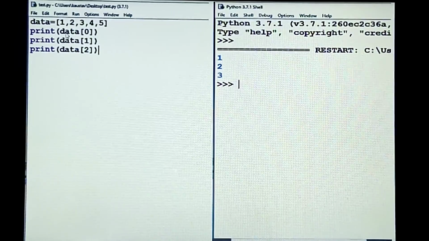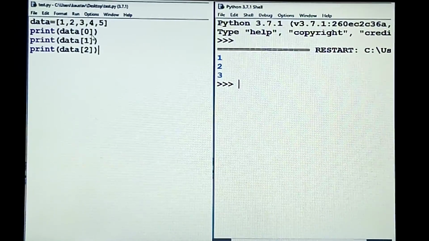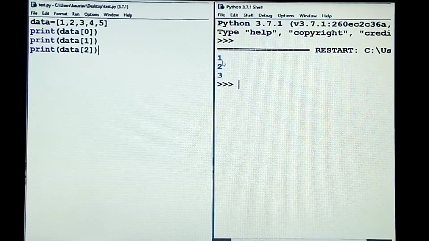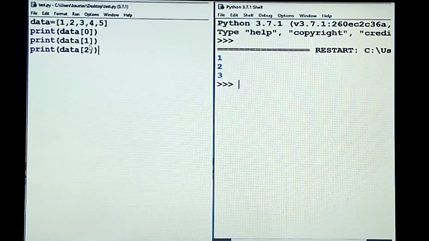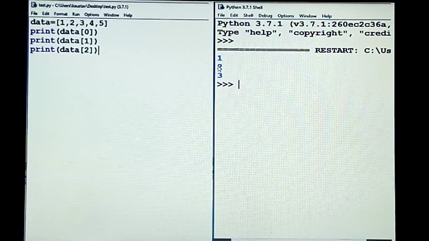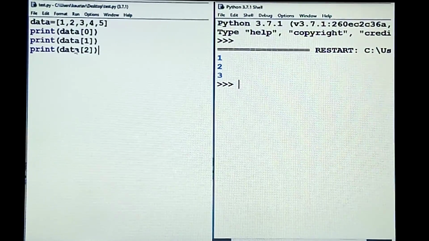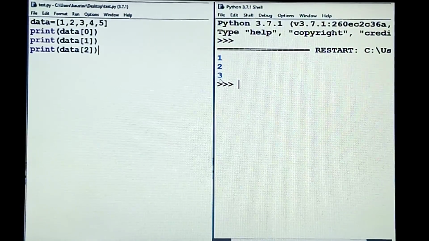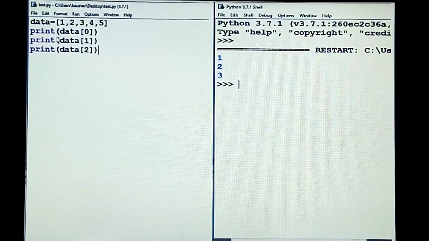See this one. I have written print data[0]. In the 0 location, what has been stored? 1. It has been displayed. Print data[1]. In the 1 location, what has been stored? 2. See this one. Print data[2]. In the second location, what has been stored? 3.